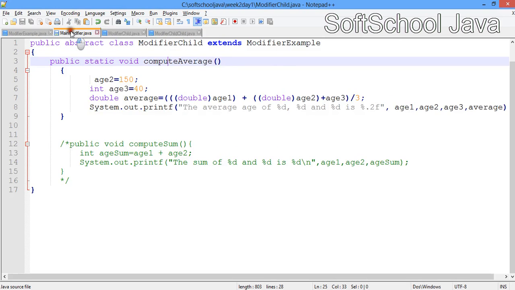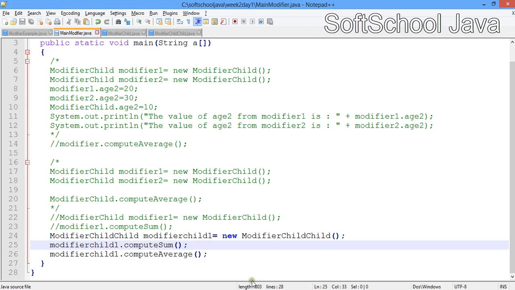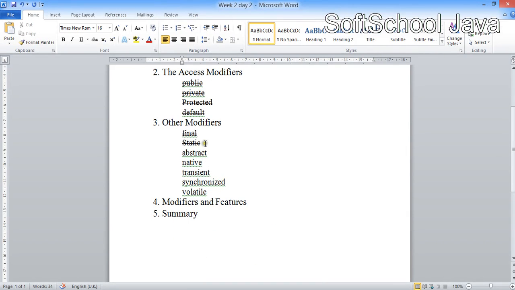Alright, so that is it about the abstract modifier. We're through with the abstract modifier. I'm going to take a break now. When I return, I'm going to finish up the rest of the modifiers. Alright, hang on.